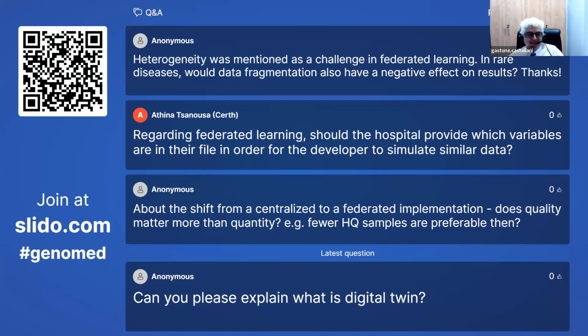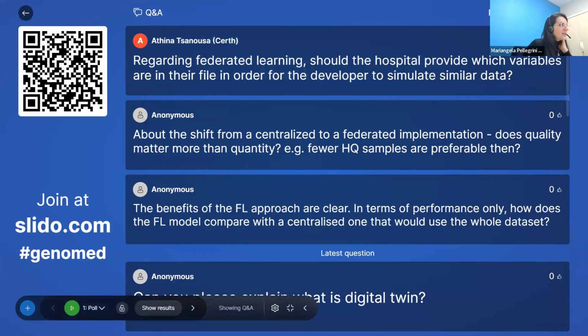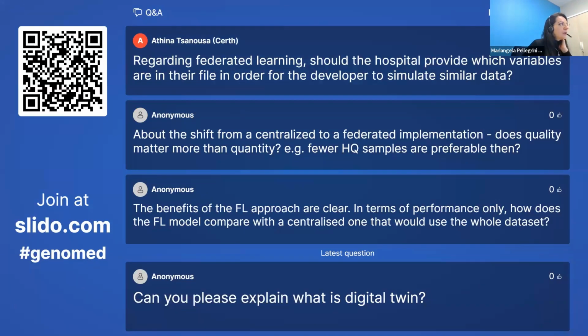Thank you. Okay, so we'll go to the next question. Regarding federated learning, should the hospital provide which variables are in their file in order for the developer to simulate similar data?